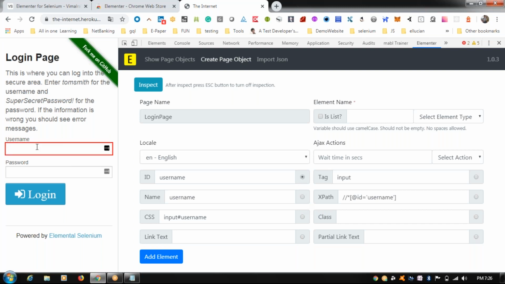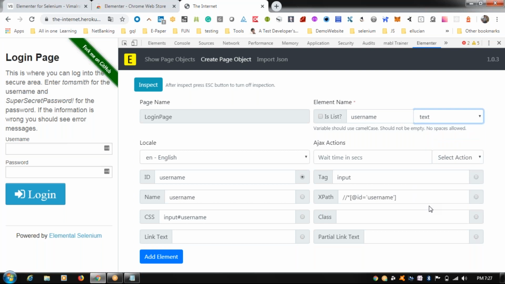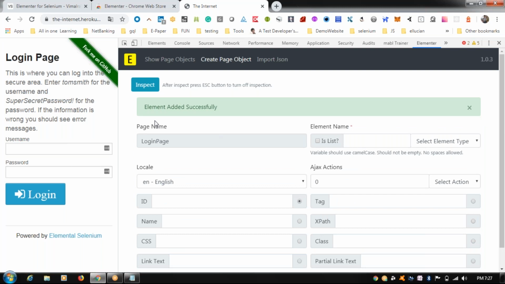So once you are done with inspecting, one thing I would like to say, you need to press the escape button. Then only the inspect will be turned off. So now I chose it, and you need to give a name, right? It should be camel case, as everyone knows how to create a variable. I'm just giving a sample name like username, and I would like to select it as text and click on add element. It gives us a confirmation: the element has been added successfully.